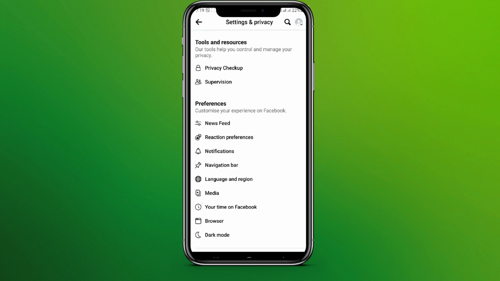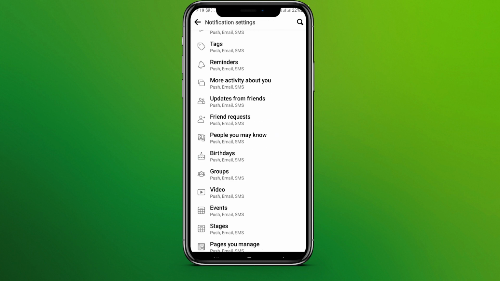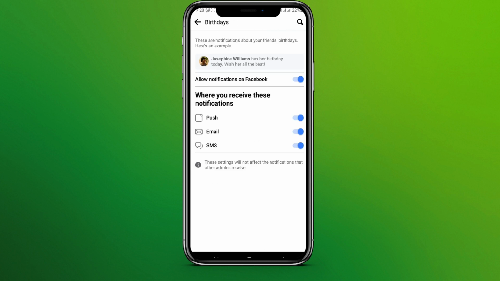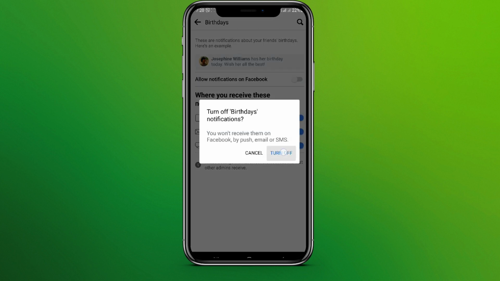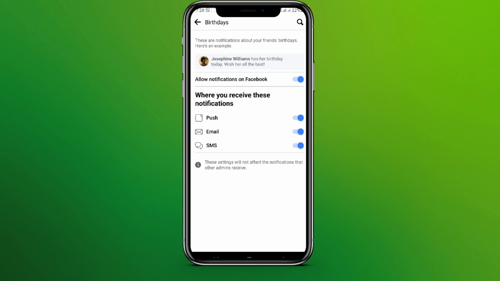Scroll down to notifications. So let's tap on this. And we can see this option called birthdays over here. Simply tap on this. Here we can simply turn this off and click on turn off. After this, there will be no notification of your birthday. If you simply tap on this, it will be turned on.